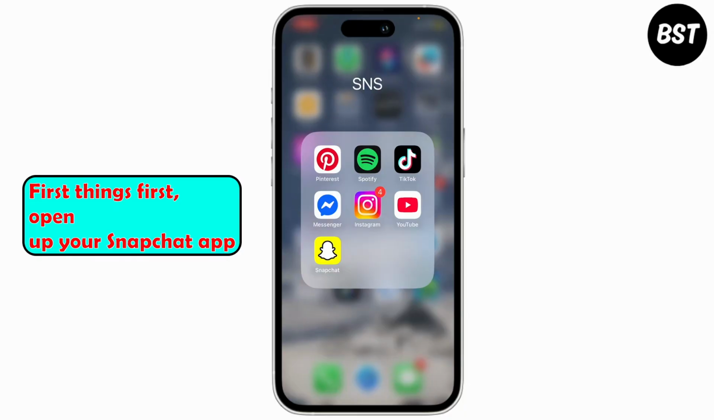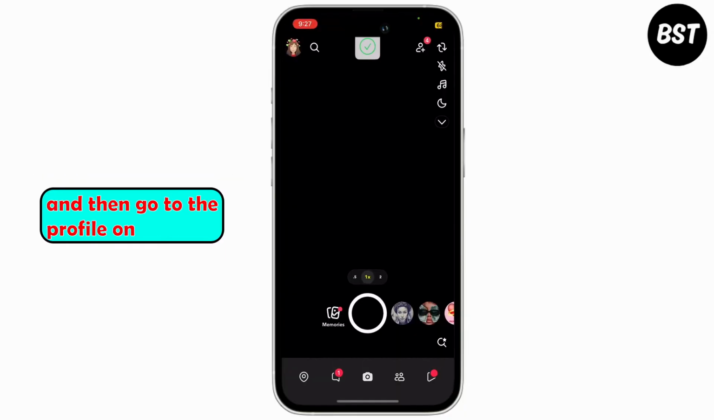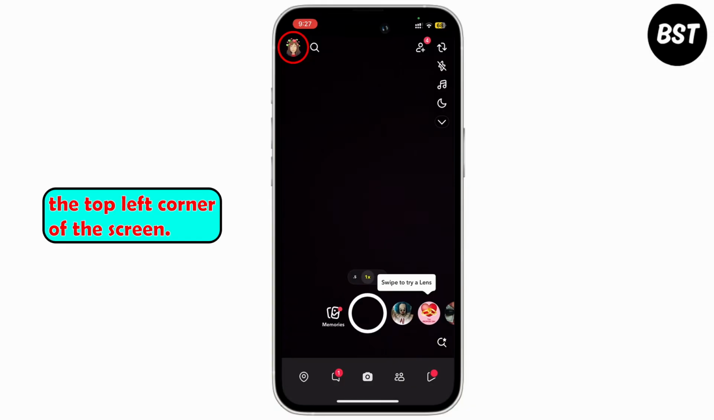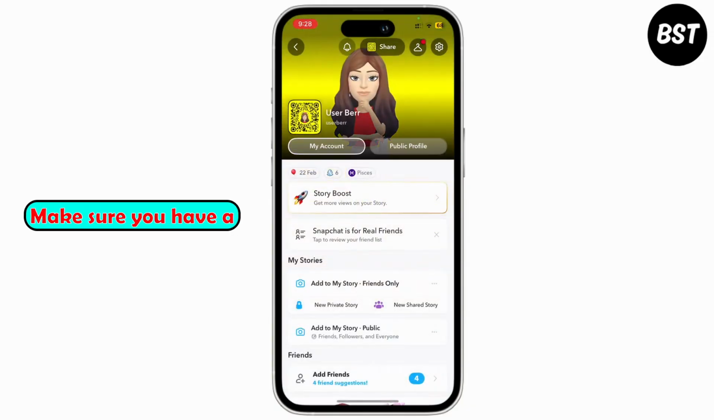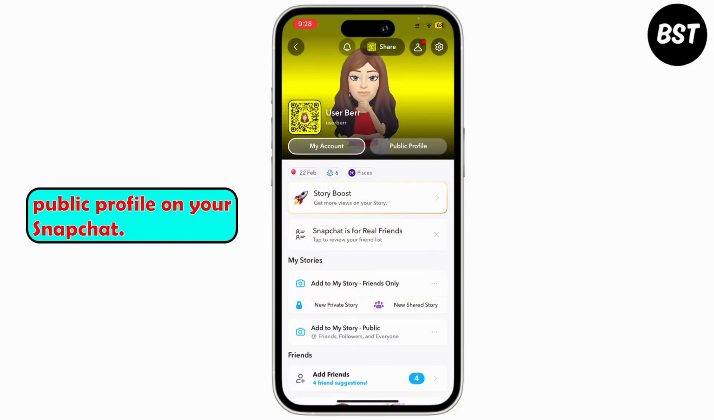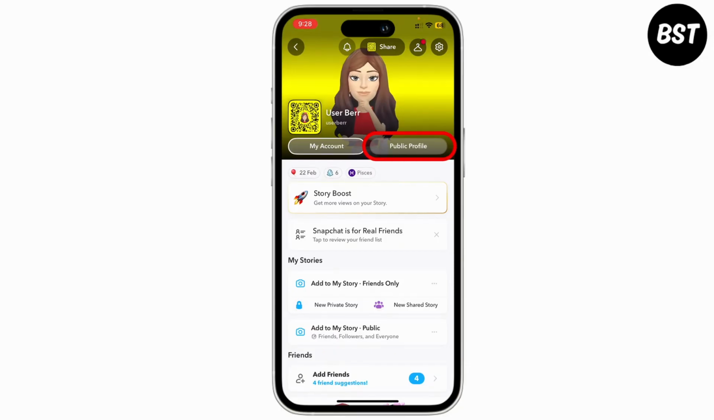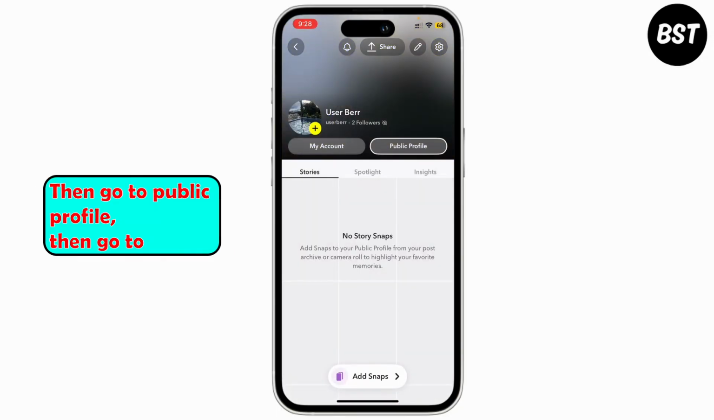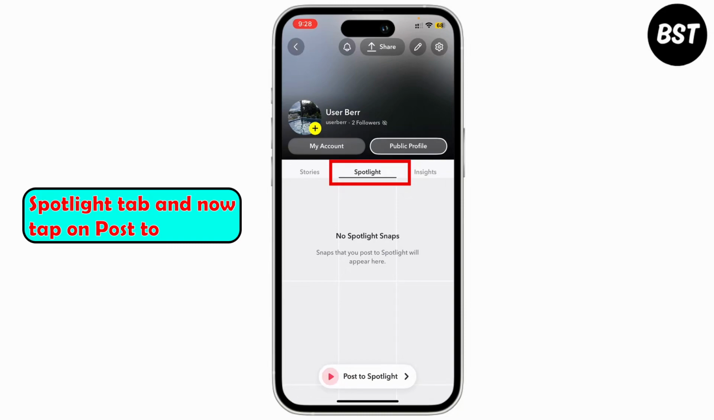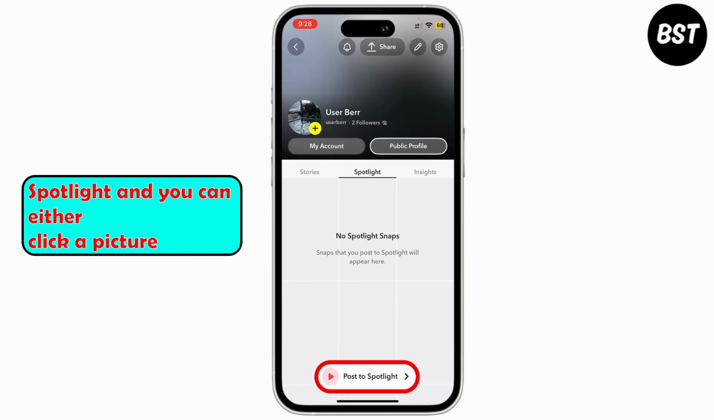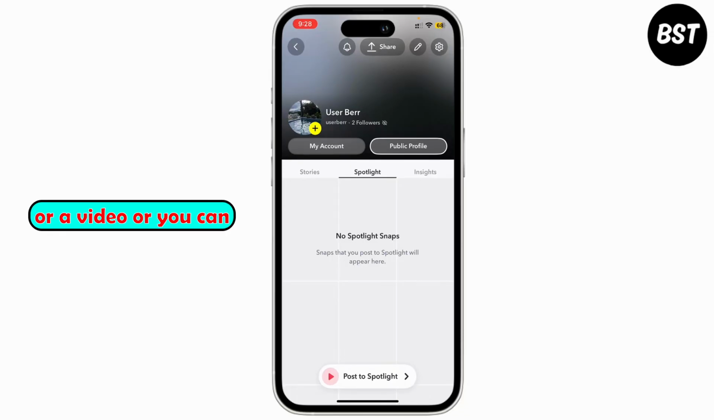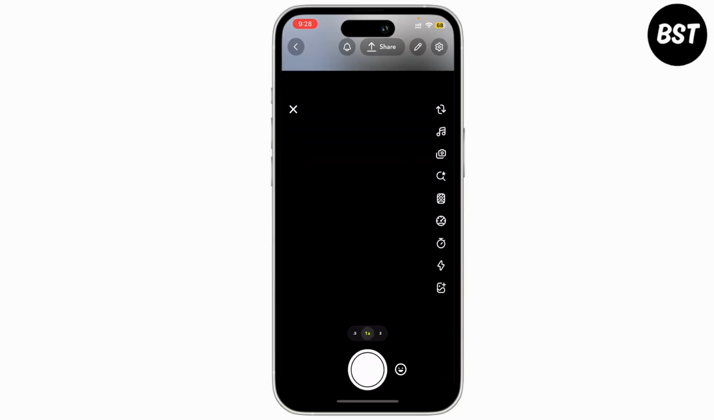First things first, open up your Snapchat app and then go to the profile on the top left corner of the screen. Make sure you have a public profile on your Snapchat, then go to public profile, then go to Spotlight tab. And now tap on post to spotlight, and you can either click a picture or a video, or you can choose from your gallery.